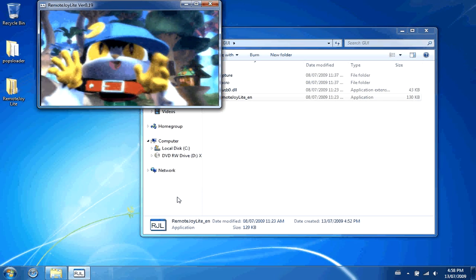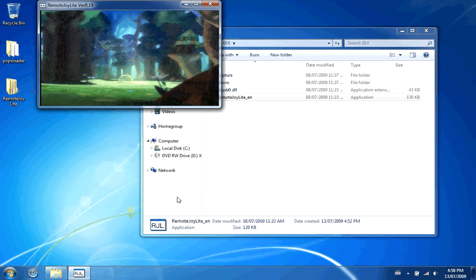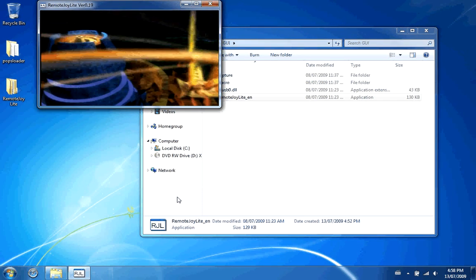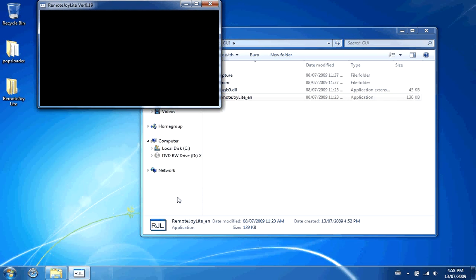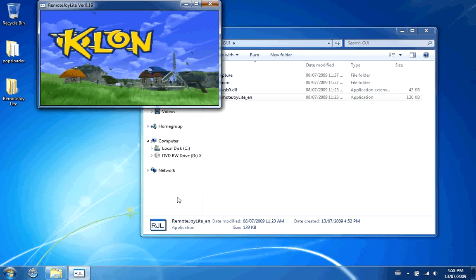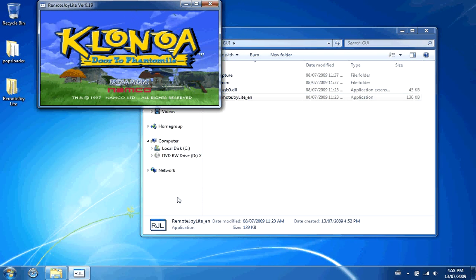Alright, sorry about that, guys. I had to skip ahead a bit because I accidentally turned off my PSP, so as you can see, it's playing. I'm pressing start. As you can see, I'm moving. See, it's a PlayStation 1 game. I will show you a tutorial on how to get that to work.